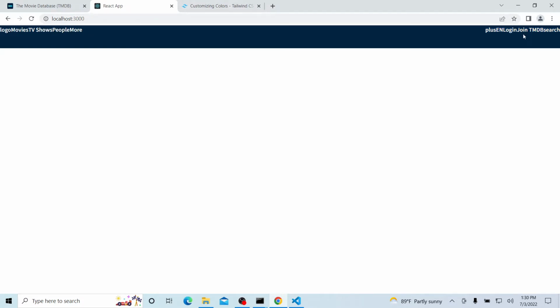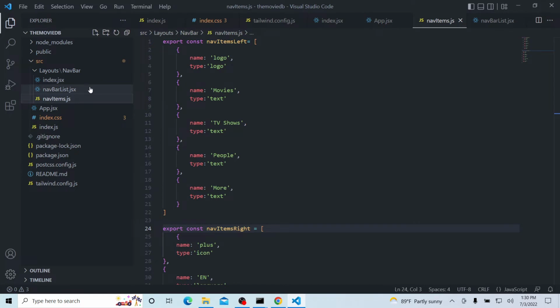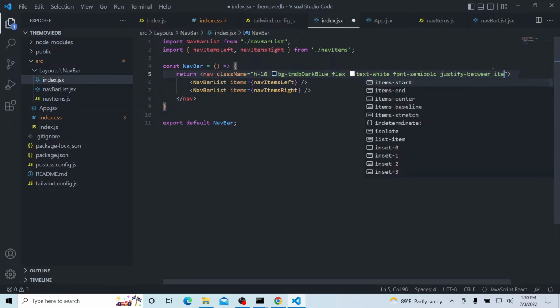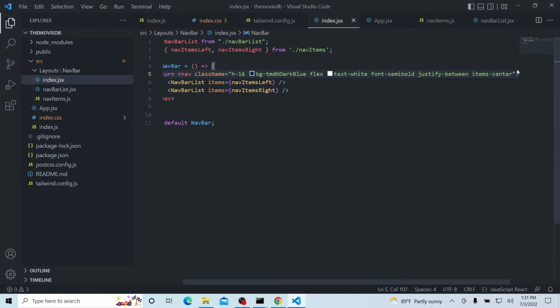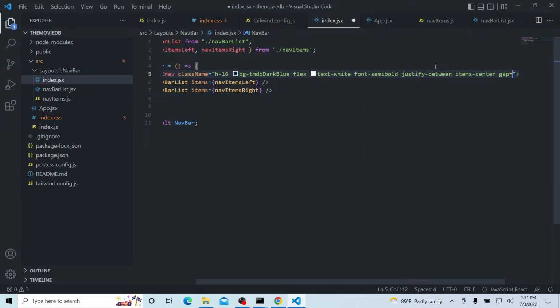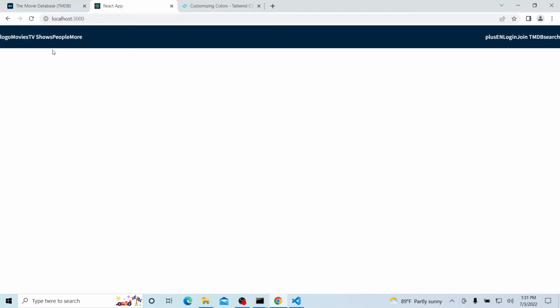Okay, so now in order to make these things at center in the index file, we need to write here items-center. Okay, so that means all the items are now at center. We also need to give a gap between those, but this is just space-between, so we don't have to give a gap here. So this is fine for now, and yeah, we have this fine.